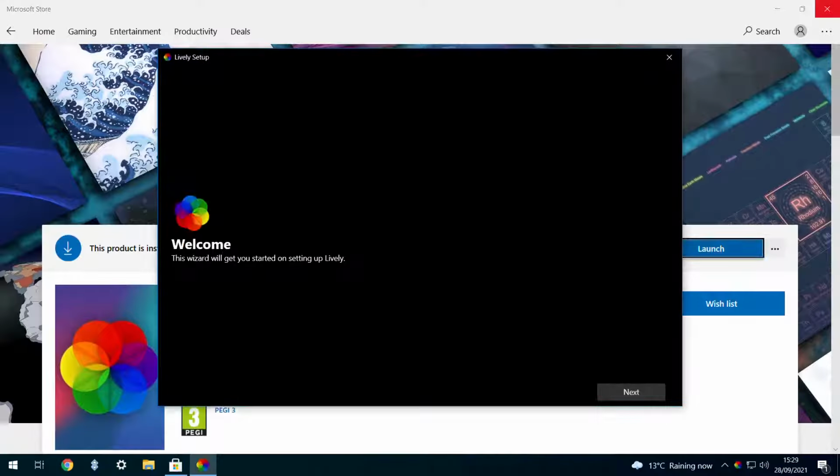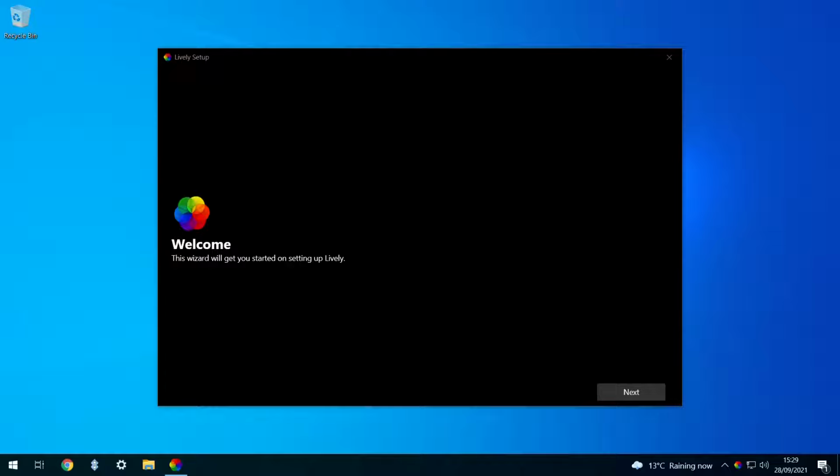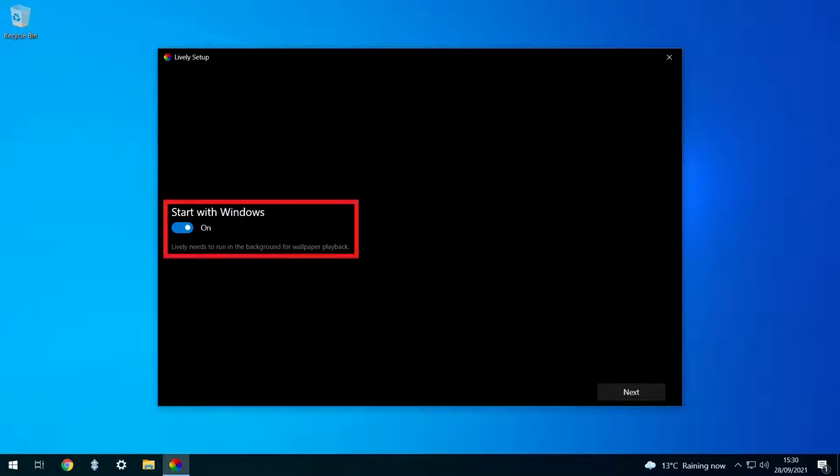We click Launch to begin the brief setup process at the welcome screen, where we click Next. We also close the Microsoft Store app, purely to focus on Lively Wallpaper. We now need to complete a few simple steps in the setup wizard, and click Next to proceed. The first option, to start with Windows, is toggled on by default, and we recommend leaving it in this position if you intend to make permanent use of dynamic wallpapers.